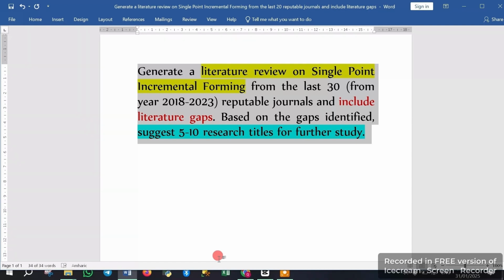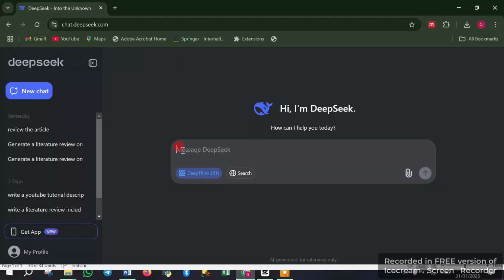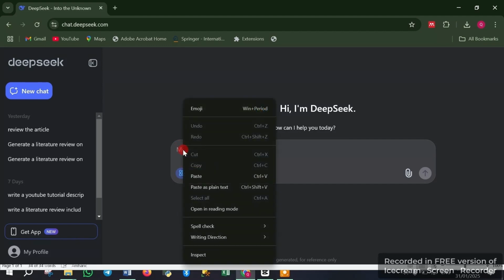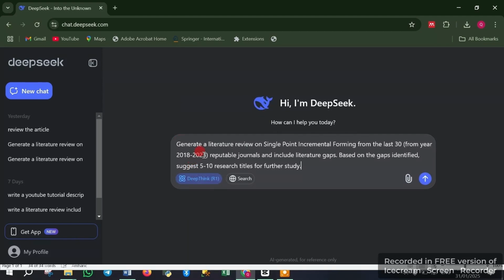As an example, the command shown in the video: Generate a literature review on single point incremental forming from the last 20 reputable journals and include literature gaps. So you can write this way. And based on the gaps identified, you can also add this sentence: Based on the gaps identified, suggest 8 research titles for further study. You can write this way.